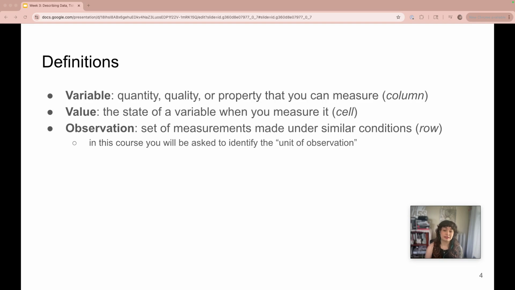The value is the state of a variable when you measure it, and that's a particular cell. So for example, it could be freshman in college or 5'0" for height. It's that individual measurement. And then an observation is a set of measurements that are made under similar conditions. And I like to think of this as a row. And the idea is that the row represents attributes about the same thing.